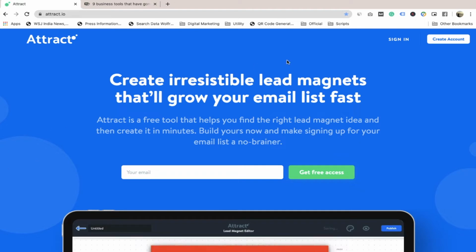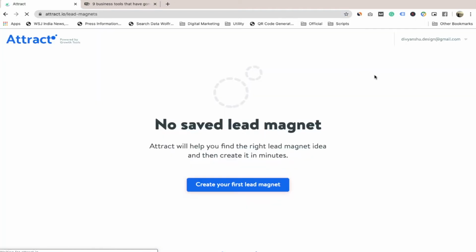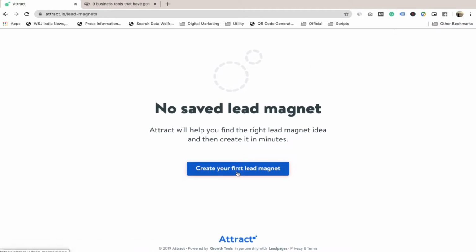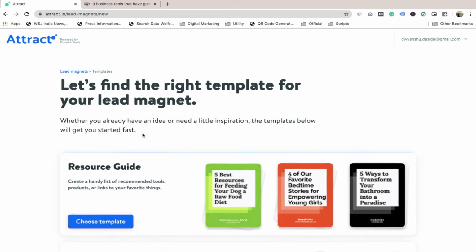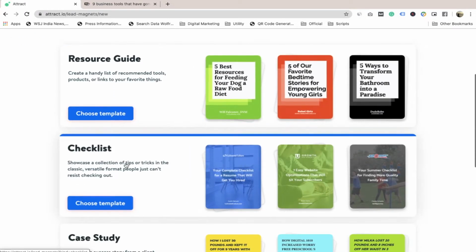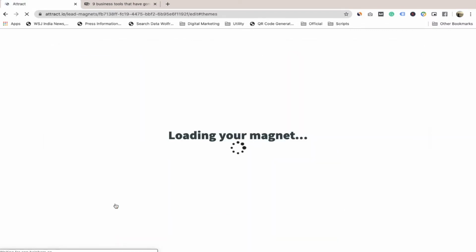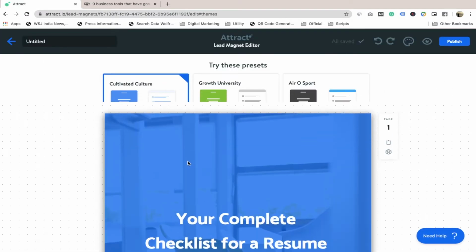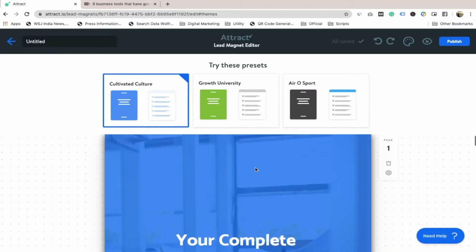So this is a tool, attract.io. You just need to sign up, log in and click over the given icon. There are a lot of templates available to choose from. Here choose your template. Let me choose one random template from here. It will load. All the drag and drop options are there.